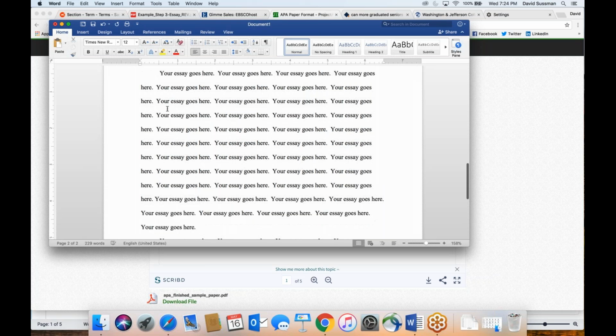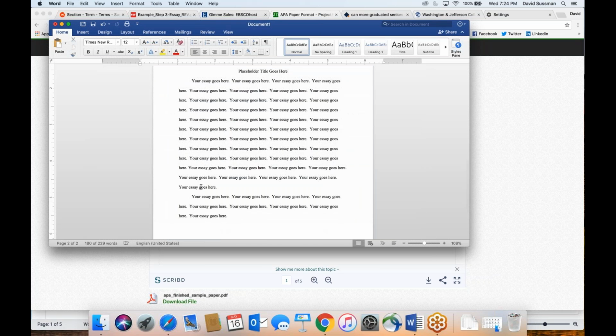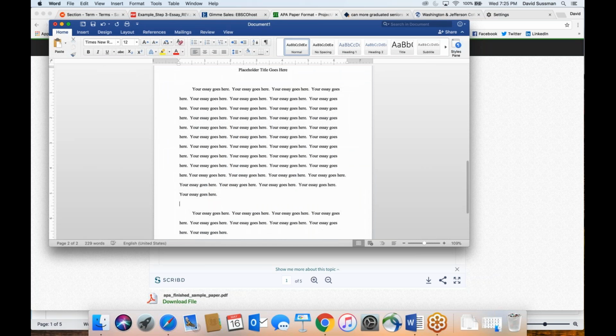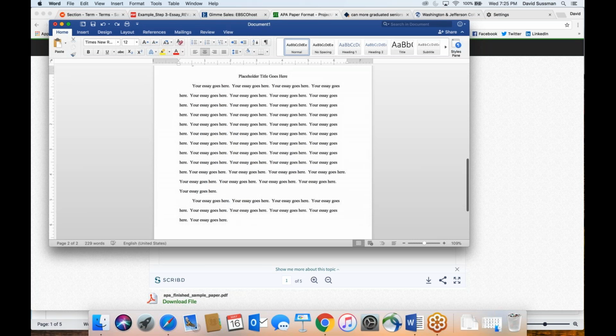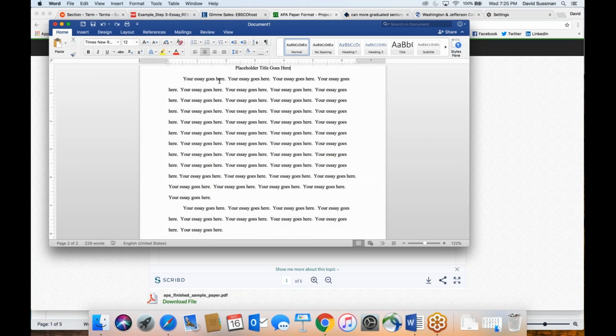Okay, actually I'm gonna go grab a whole bunch of text because I want to put in entire paragraphs. Because here's what happens. Sometimes students do things like this. They put extra space in there, they put extra space in there, and they think it looks better. It doesn't, okay? It should look like this. And yeah, I know the text, your essay goes here, it looks kind of funky.